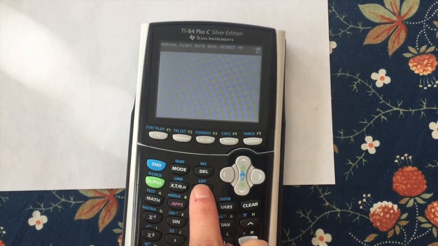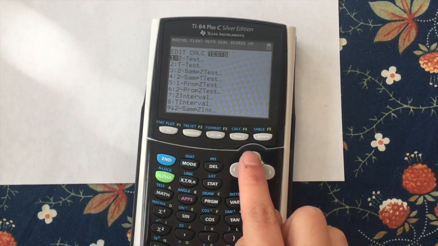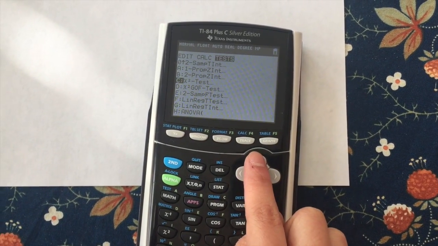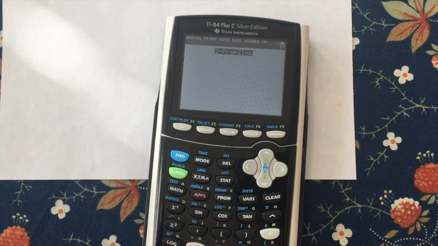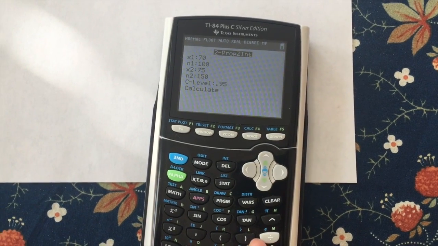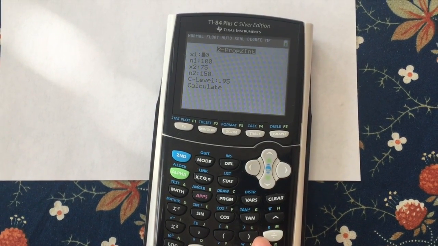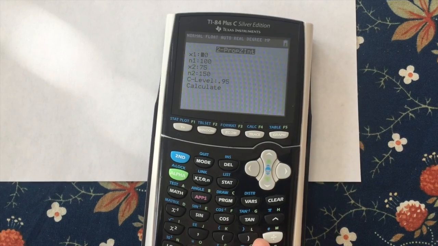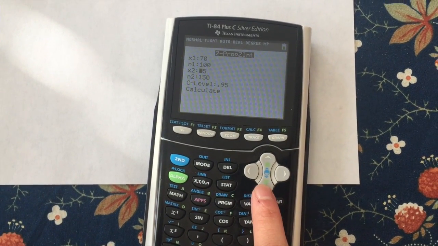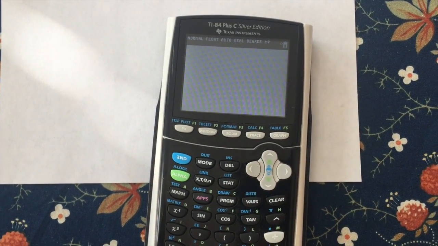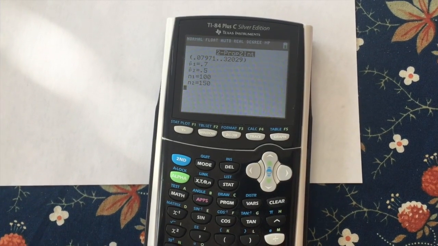To do this on a calculator, you want to go to tests, and from tests, go into two proportion z interval. From there, you'll be asked to put in your x1 value, your n1 value, your x2 value, your n2 value, and then your confidence level. So in our case, it was 70, 175, 150, .95. When you press calculate, you get your confidence interval.